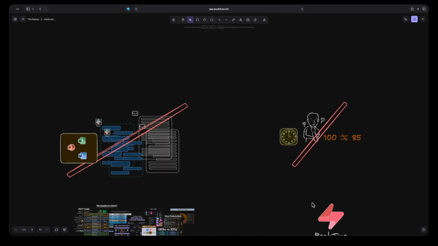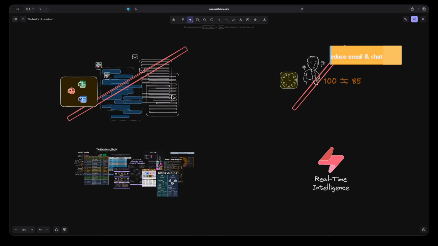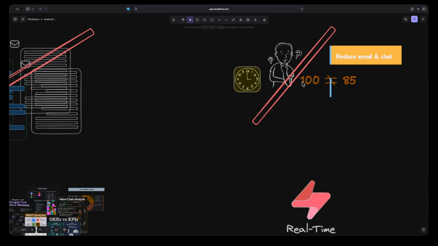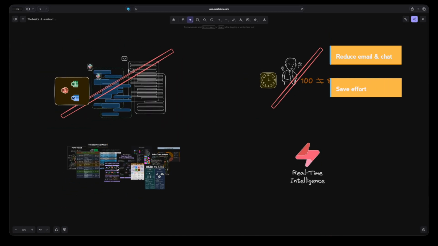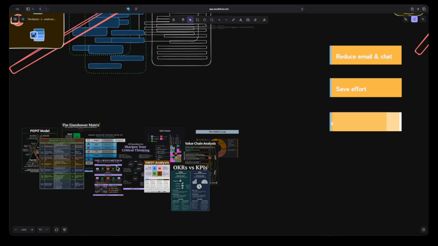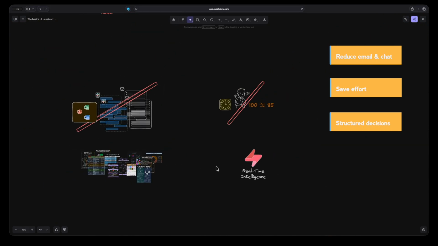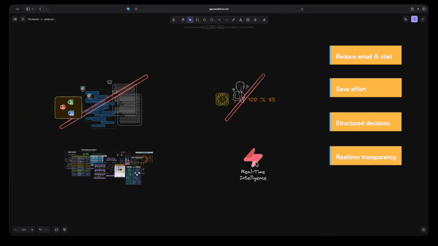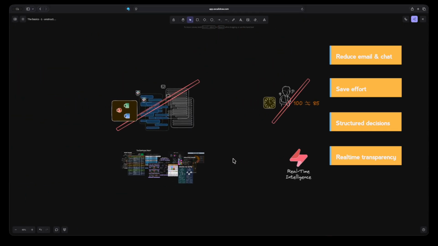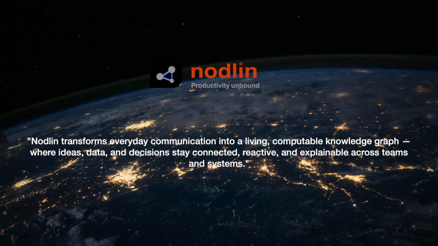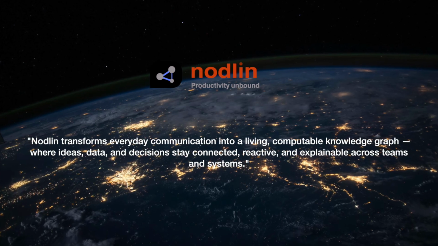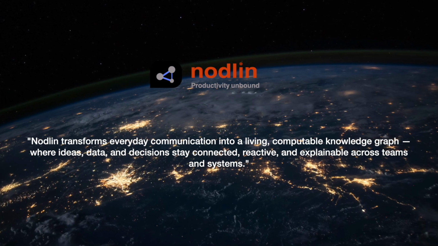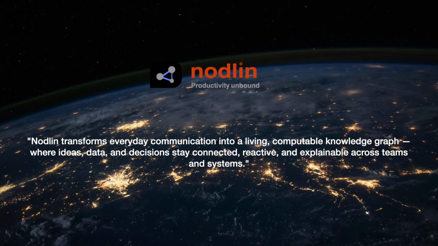By employing Nodlin, you can reduce the volume of unstructured email and chat, save on the effort required to maintain consistency between lots of disparate systems, allow more structured decision making to be applied across the organisation, and provide more transparency and real-time insights across the business. Nodlin transforms everyday communication into a living, computable knowledge graph where ideas, data and decisions stay connected, reactive and explainable across teams and systems.